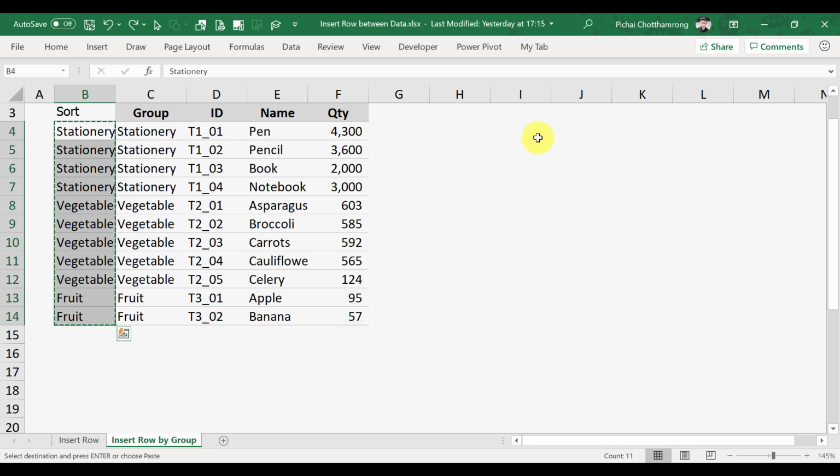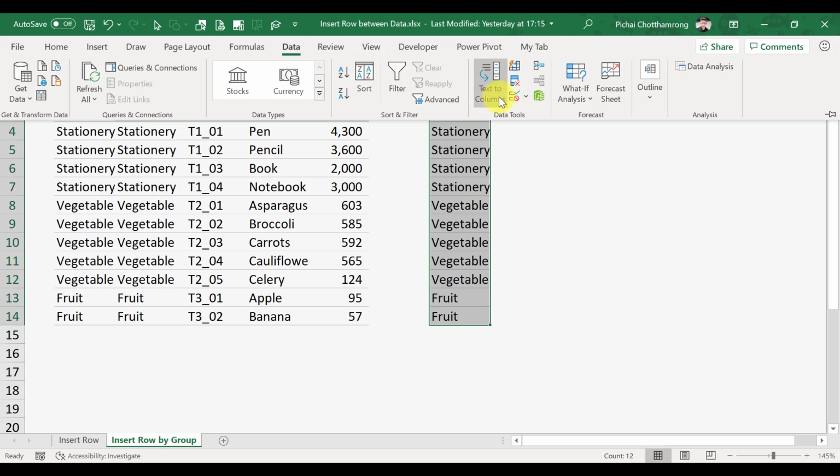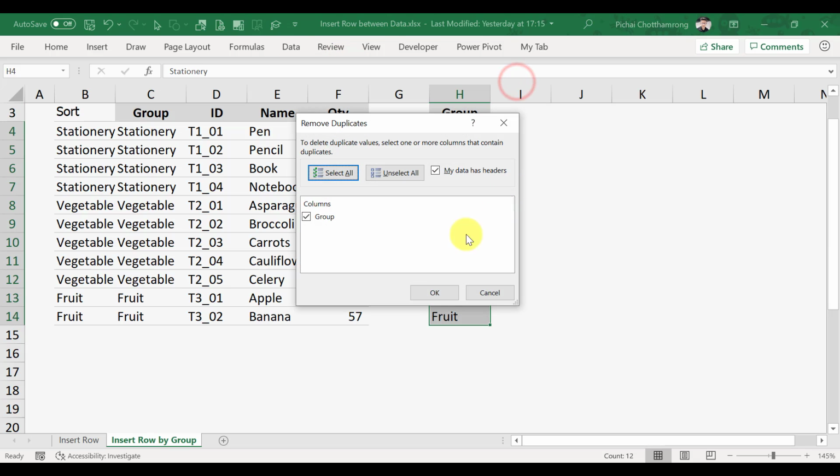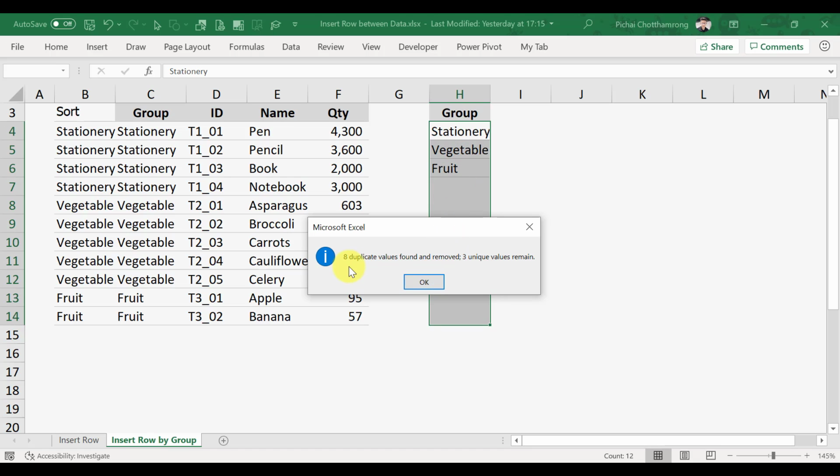So I will copy the group data and paste it here. Okay, this is a group. And then we will remove the duplicate data. So I select all and then go to Data, Remove Duplicates, and we will consider the column group. Then it has already removed the duplicate data.